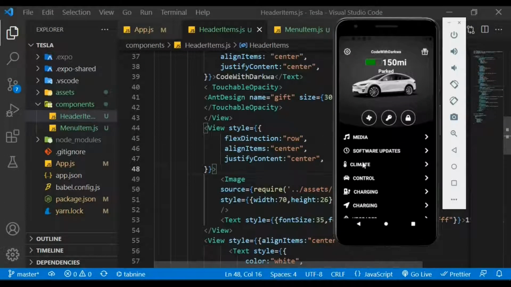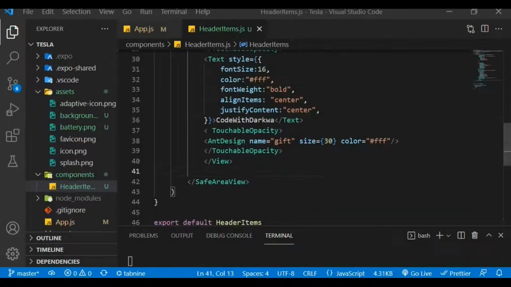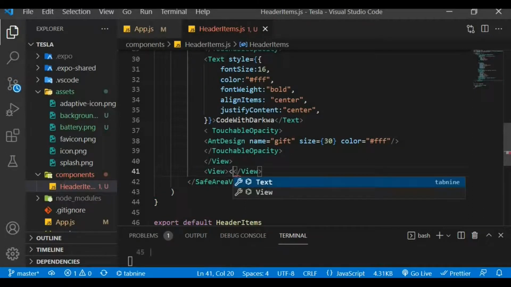When we look at the app, we can see the battery image and also the text. So let's specify a view for the image and text component so that we can align those components horizontally. You can see by default it is aligned vertically. So when you put all these components in the view and align it horizontally using the flex direction and specifying it to be row, that's what we want to do here.